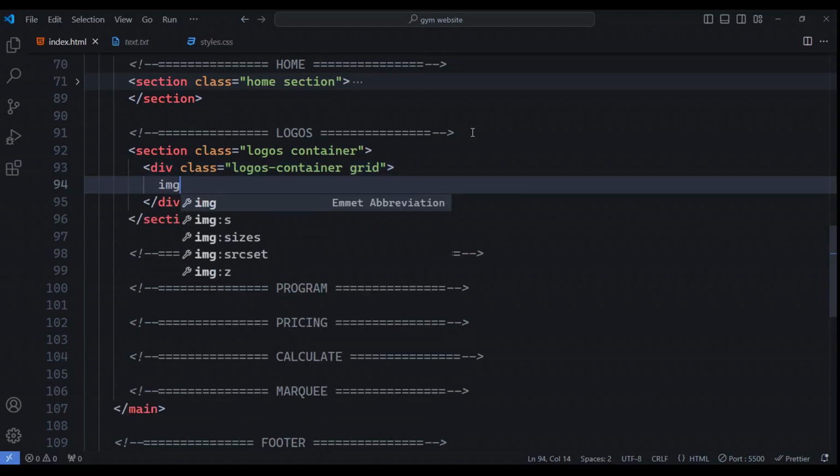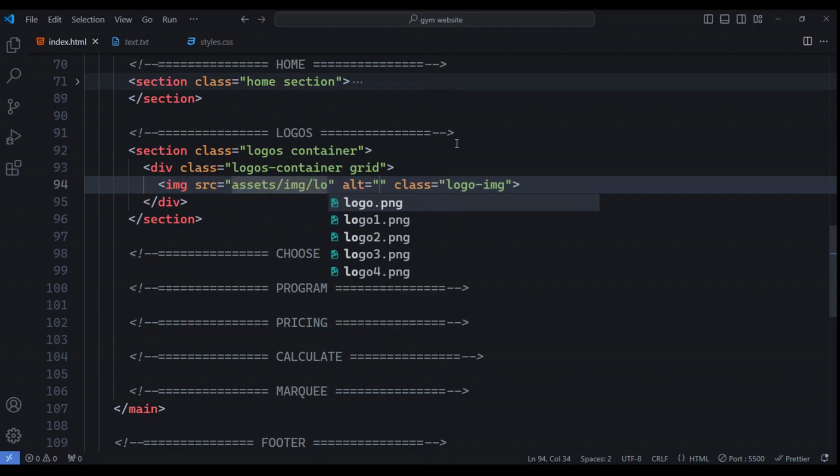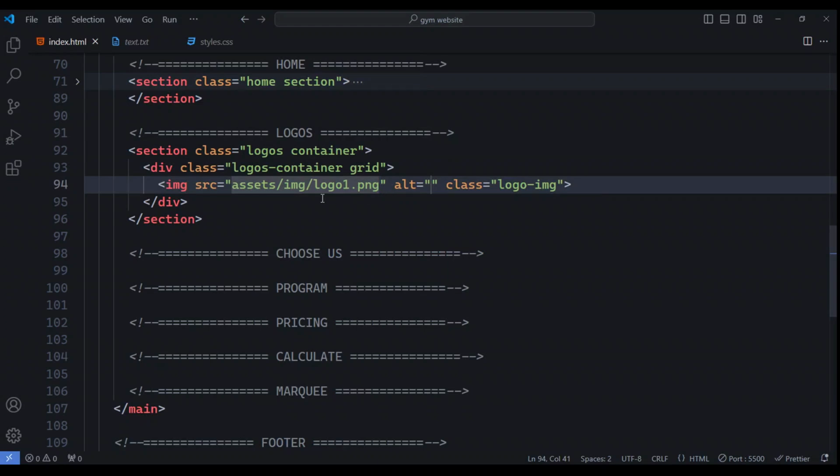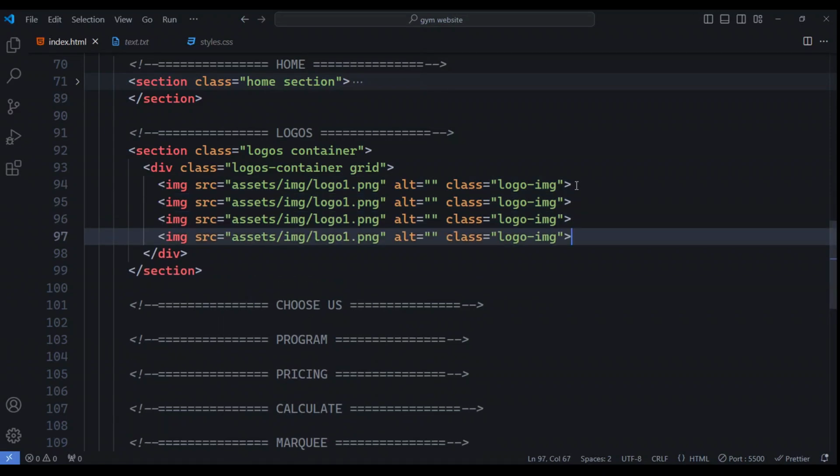Now, let's add the first image. For that, create an img tag with the class logo image. Inside the source attribute, we will add our image path. Next, copy the img tag and paste it 3 times. Then change the names of these images.